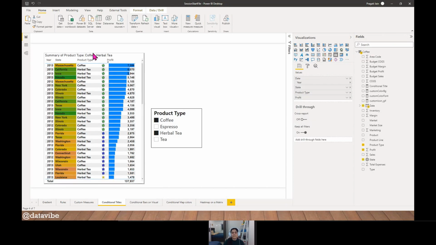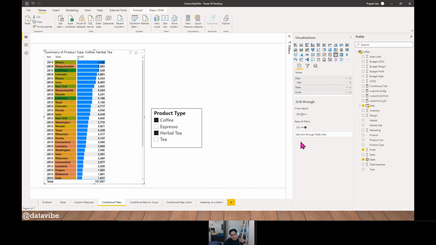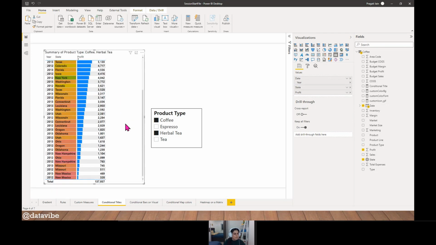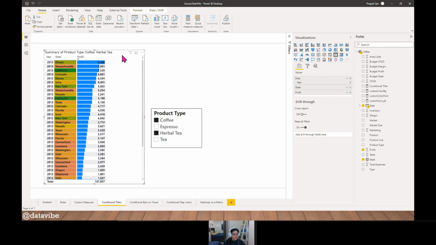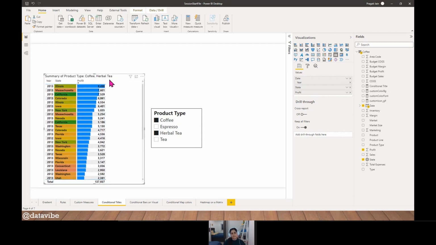So this information can be really helpful in certain cases. For example, if in this visual I don't have product type, and I have other information, then how will the user know which product types are selected? So this can be really helpful. It also gives the user a straight view of what information they are viewing, rather than going back to the slicer and checking what selections they have made.